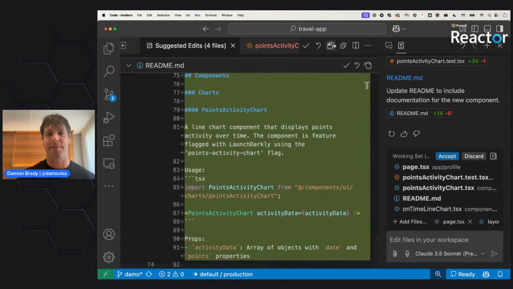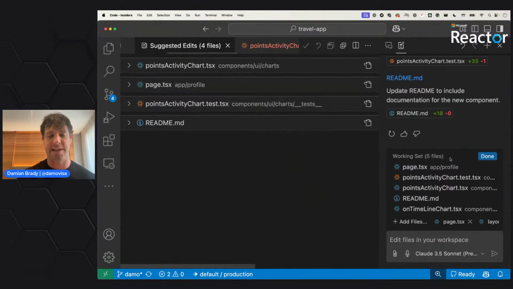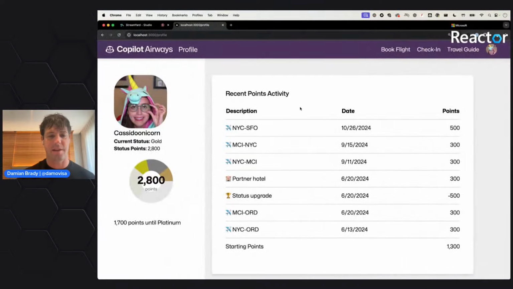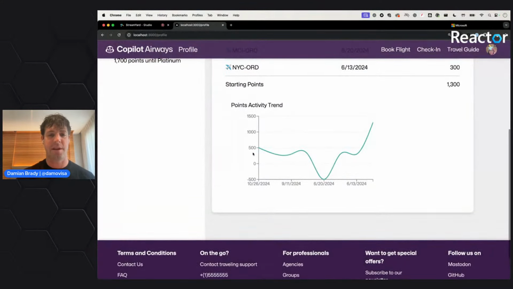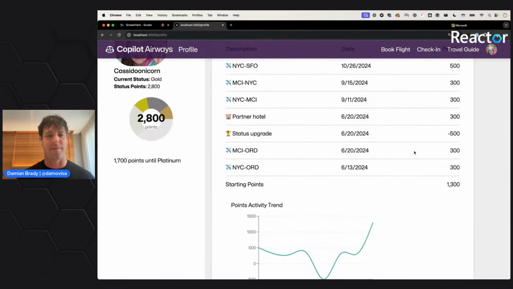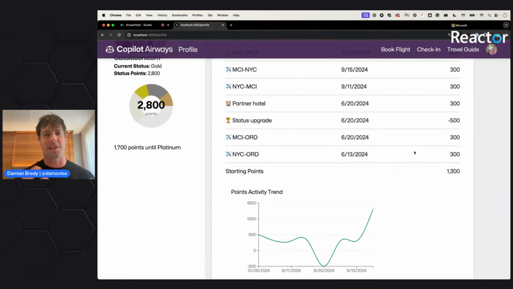I can say I want to save all of these. I want to accept all of those changes. And with any luck, if I refresh this page, there we go. We've got points activity trend. Yeah, so we can see it's created that graph and modified a bunch of different files as well, just with that one Copilot Edits page.